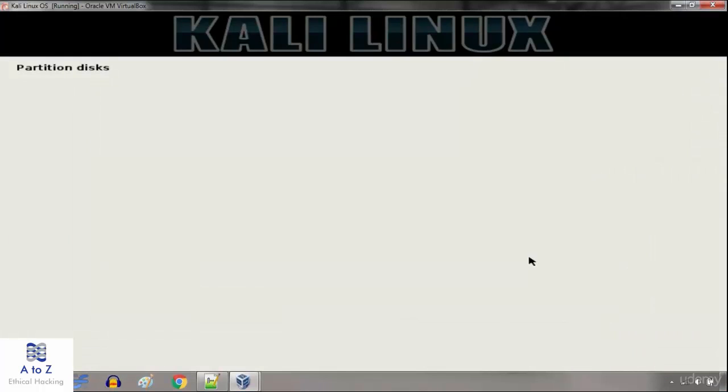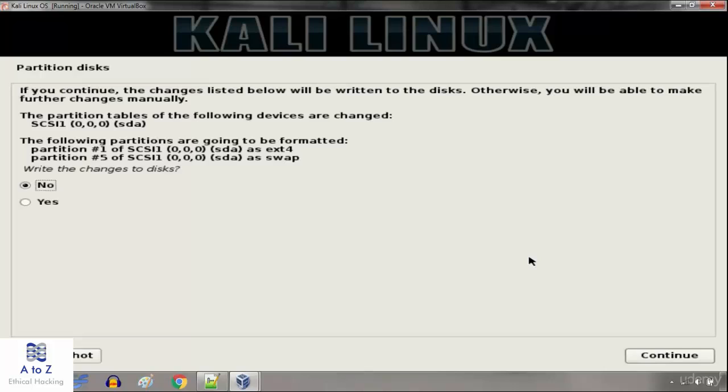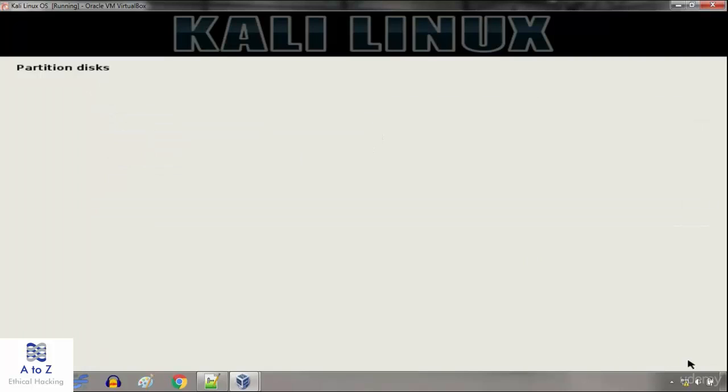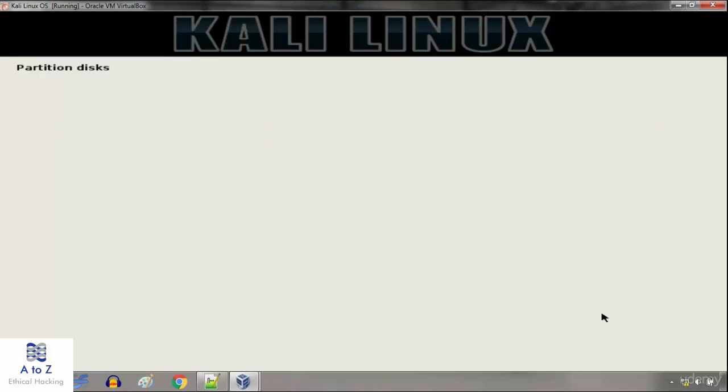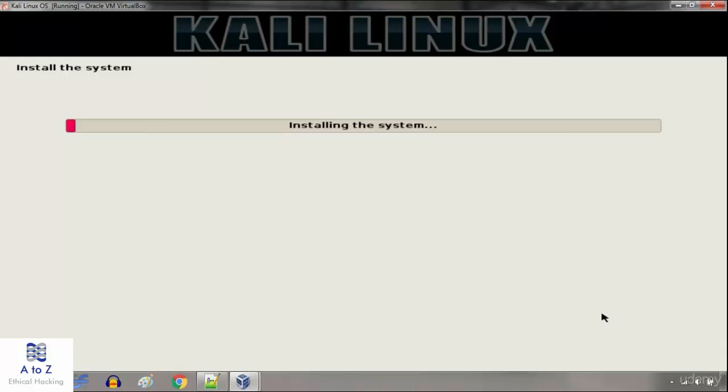Now I will select finish partitioning and write changes to disk and hit Continue. It asks for permission again, so select yes and click Continue. The partition formatting starts. System installation started. Installing the system takes lots of time, so I will fast forward this video.